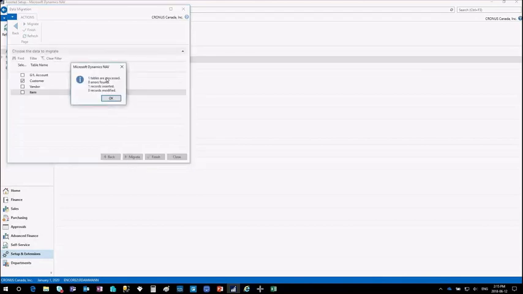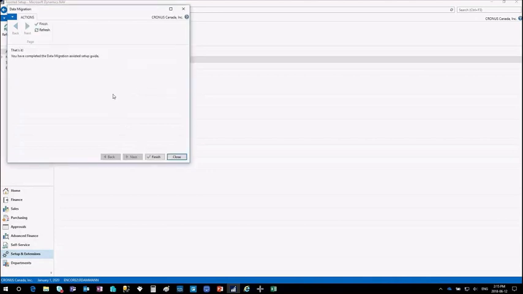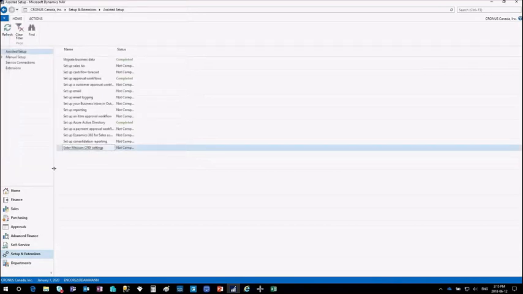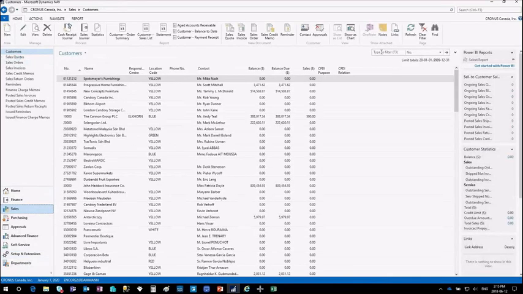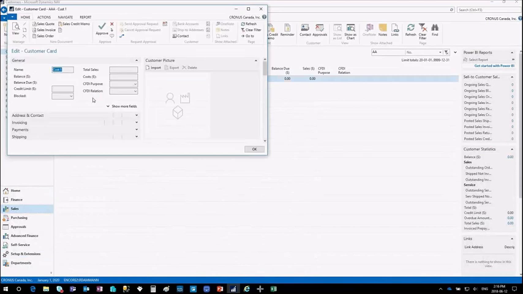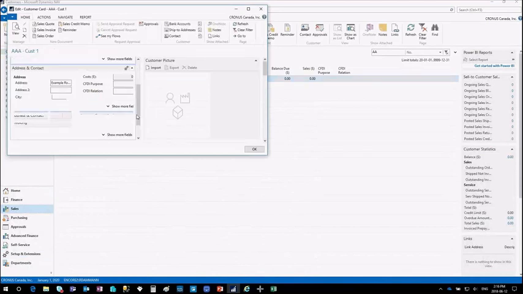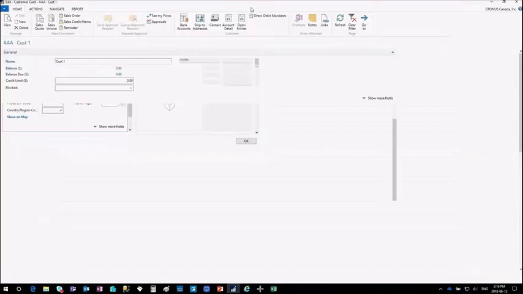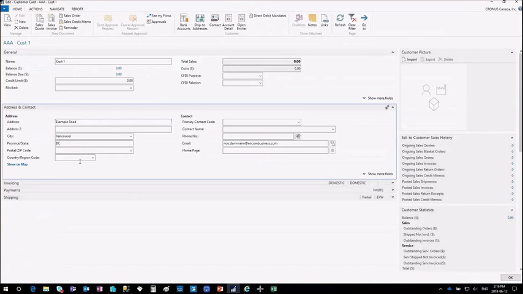One table was processed, one record was created. And if we finish this, go for sales, go for the customers, there should be the AA customer. Here we are. This is our customer, and this is the address that we entered in the Excel file.